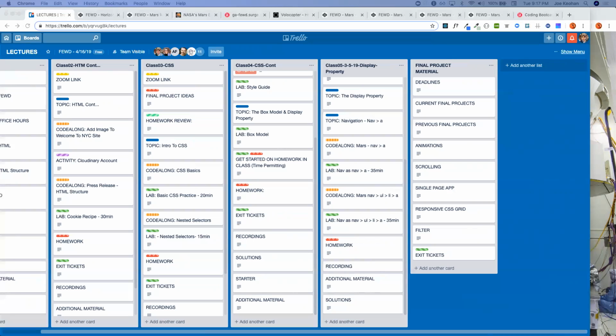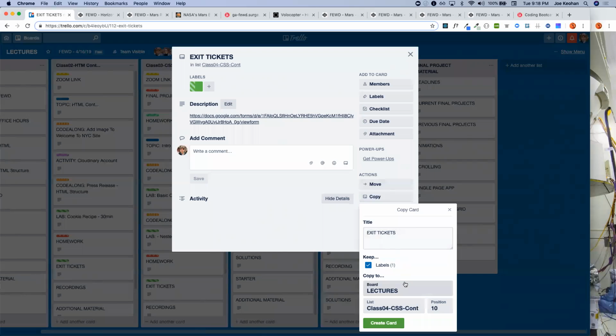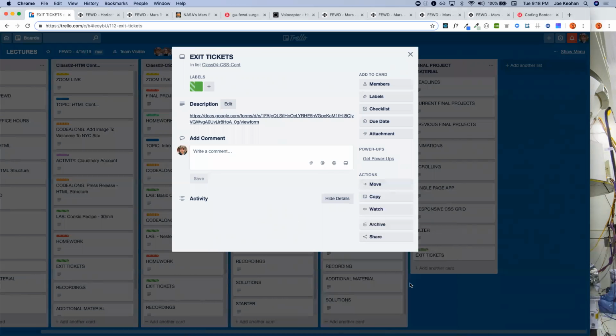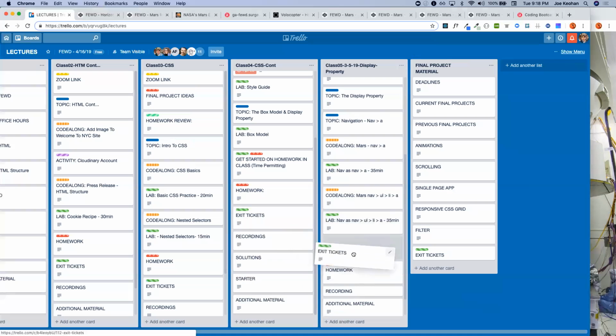Oh, I just slacked it out. Oh, it's not in here. If it's not in this, you can always go to the previous ones. It's the same exit ticket. We're just kind of reusing it. So I'm going to copy it. Sorry about that. I'm just going to move it over here.